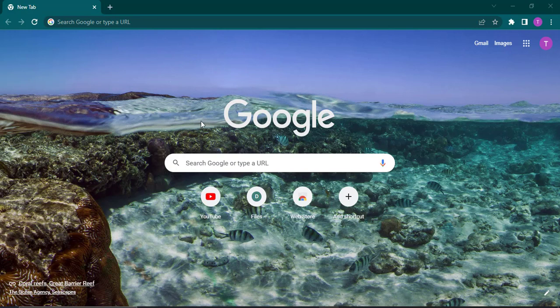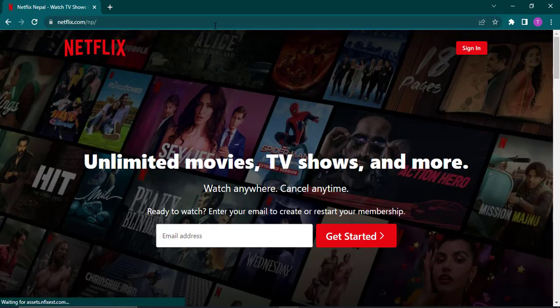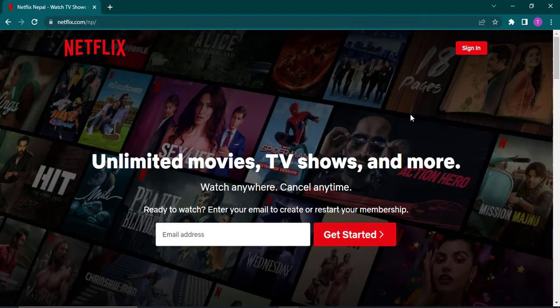Firstly, open up your web browser and search for netflix.com. Once you search for netflix.com, you'll land on its website. Now all you do is enter your email address to start the process. Type in your email address and then click on Get Started.